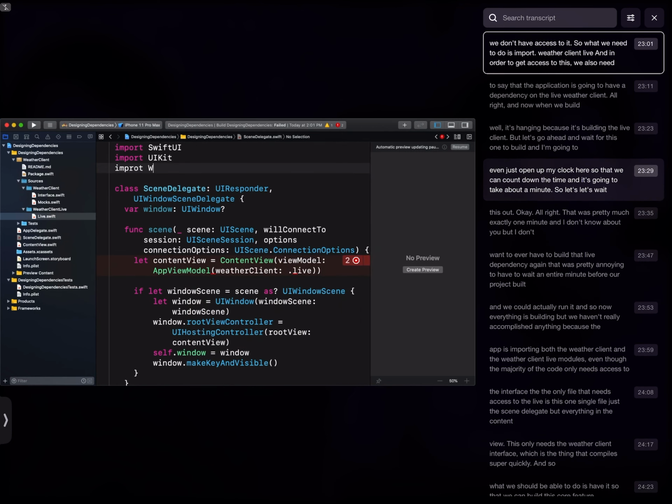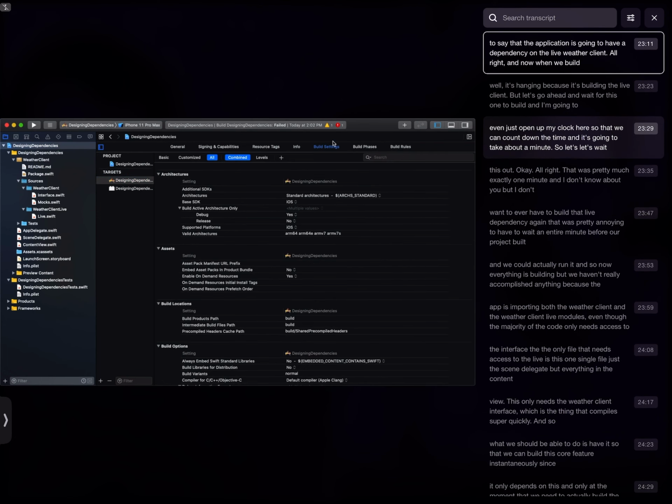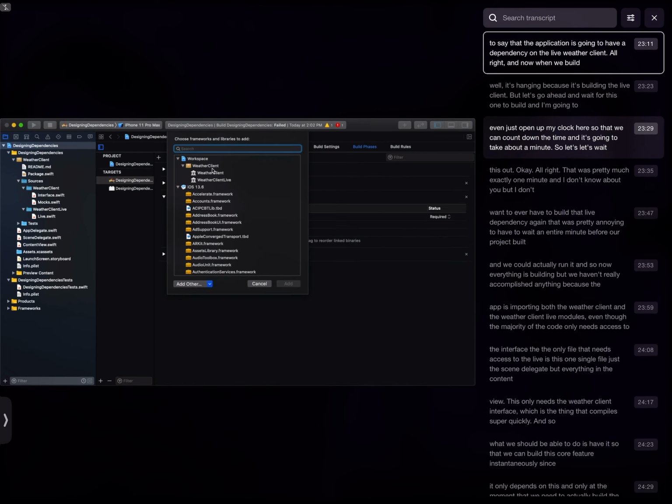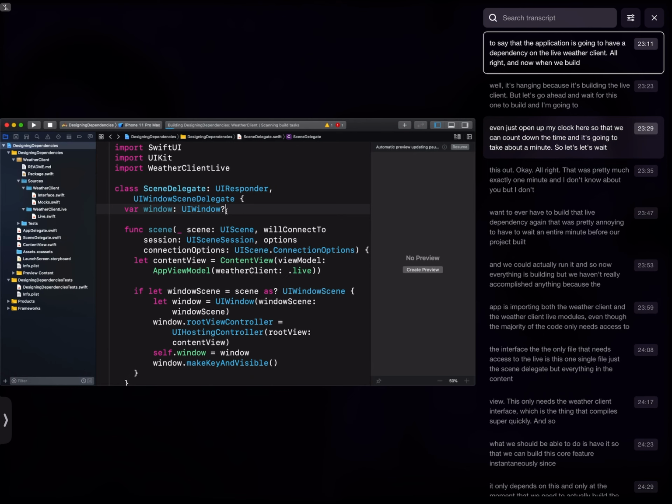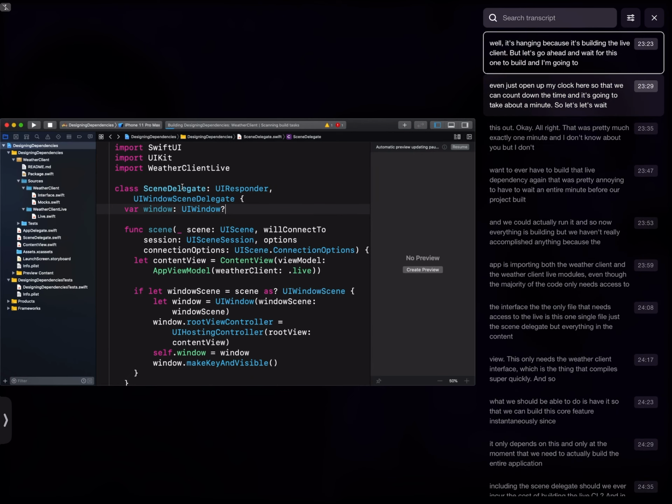So what we need to do is import WeatherClientLive. And in order to get access to this, we also need to say that the application is going to have a dependency on the live weather client. Now when we build, well, it's hanging because it's building a live client, but let's wait for this one to build.